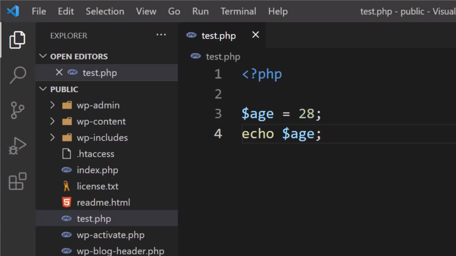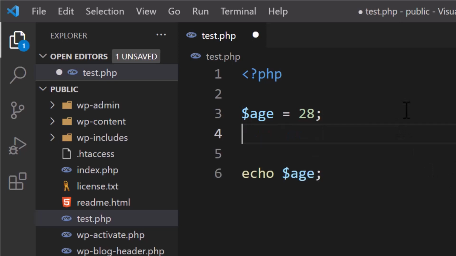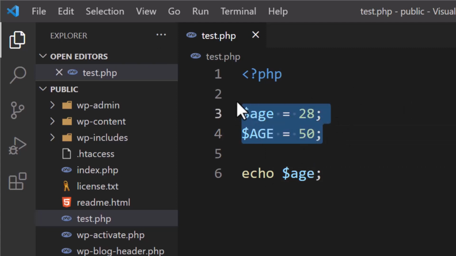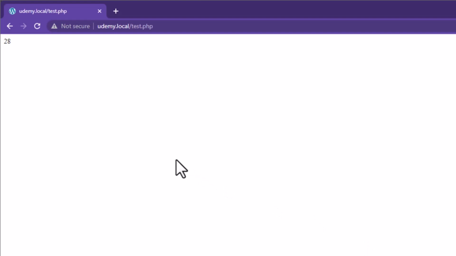Variables are case sensitive. Below the first variable, let's create another variable called age assigned to 50. This time, the variable name will contain all uppercase letters. As far as PHP is concerned, these are two different variables. They have different casings. Therefore, our program will continue to output the value assigned to the first variable. If we recheck the browser, the first age gets rendered.